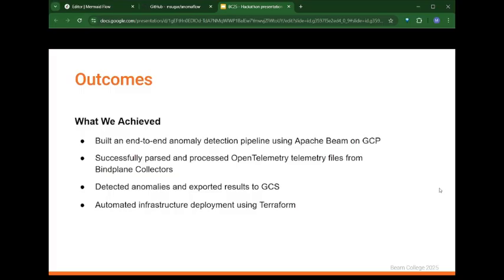What we achieved: we built an end-to-end anomaly detection pipeline using Apache Beam on Google Cloud. We successfully parsed and processed OpenTelemetry files from Bindplane collectors. We detect anomalies and export the results to Google Cloud Storage, while the infrastructure was deployed using Terraform.